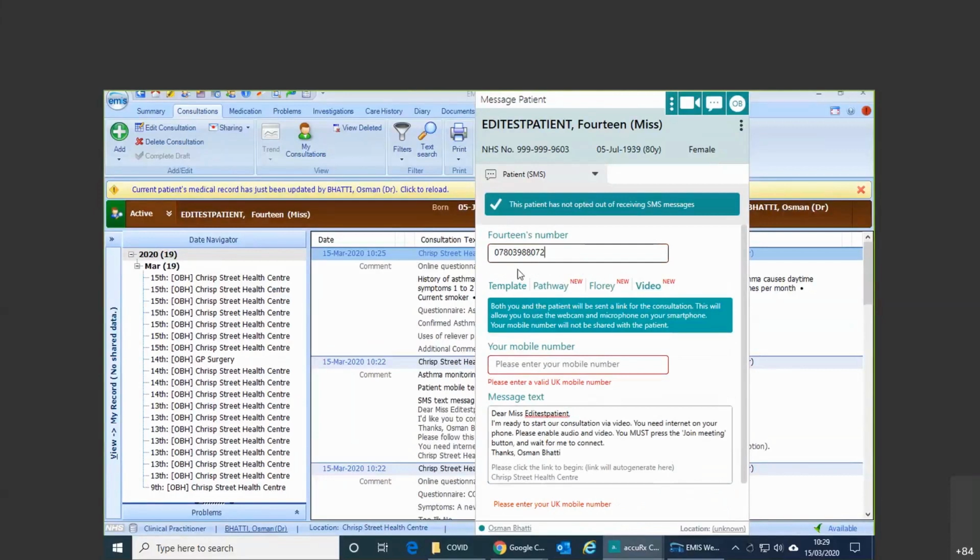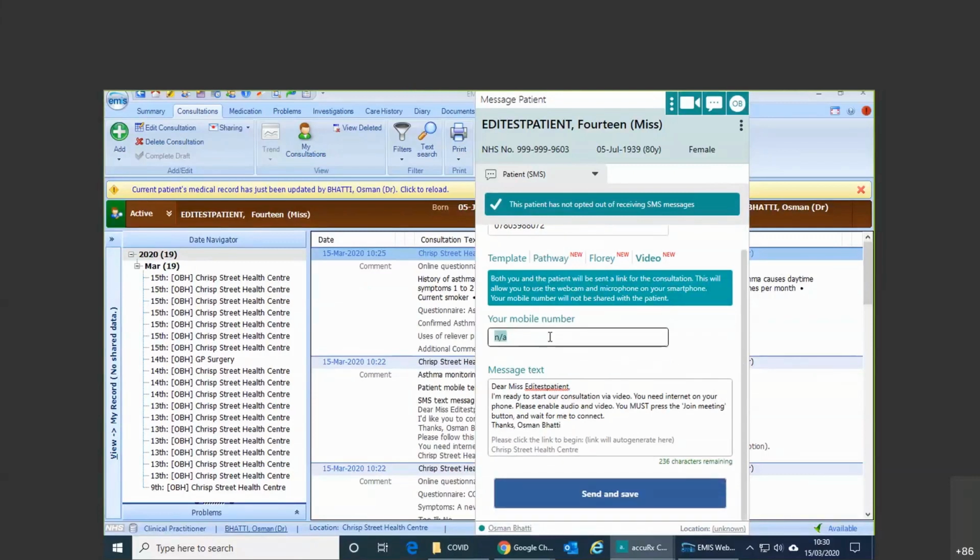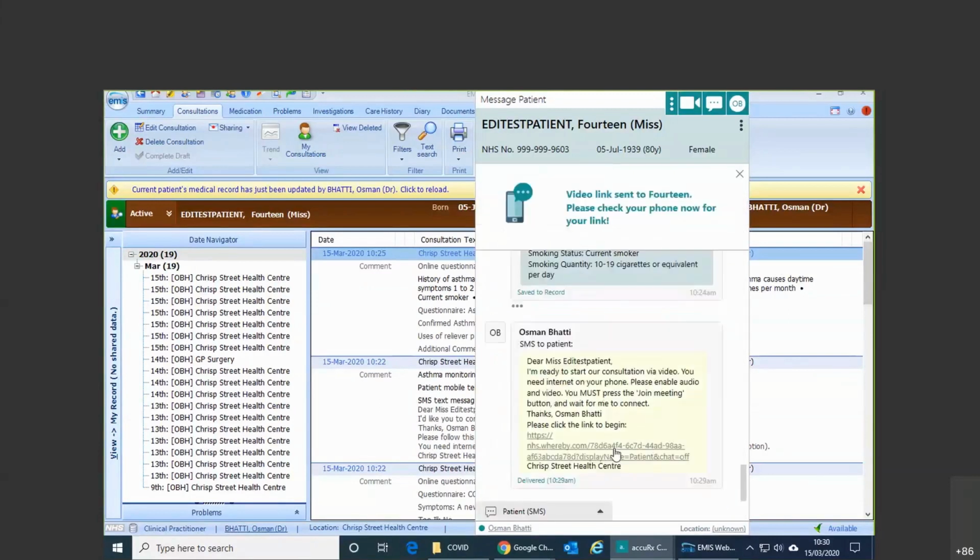So the patient's number will come up here. You put your mobile number here, and it will make the connection through both smartphones. If you don't want to do it through a smartphone, you can launch a desktop version that I'll show you as well. So I'm going to assume I've put in a mobile number here to start with, because it's easier for me to show you over the screen. And I'm going to send this message to the patient.